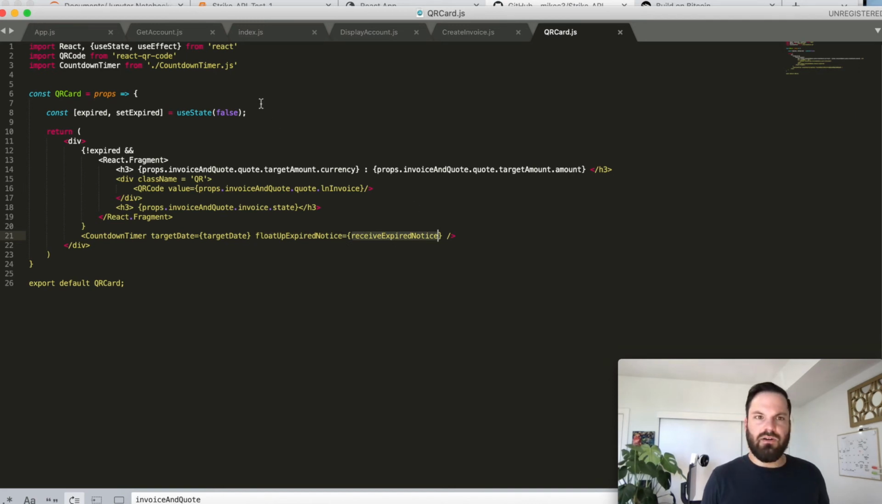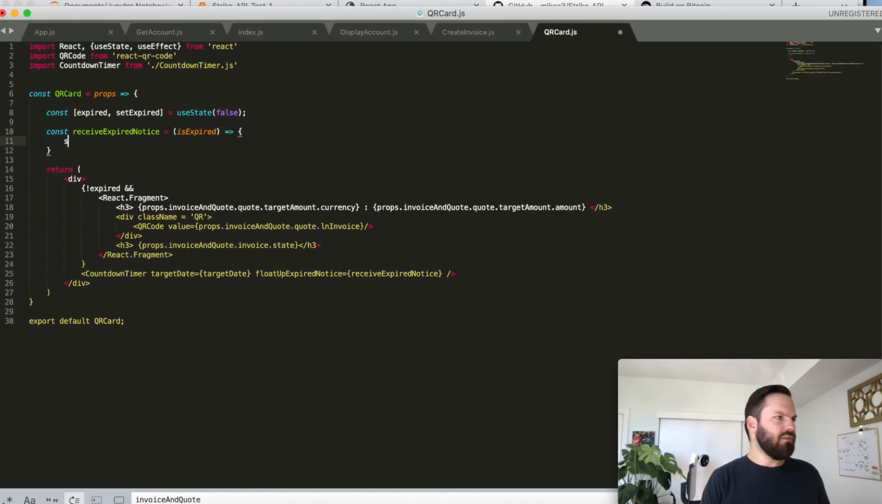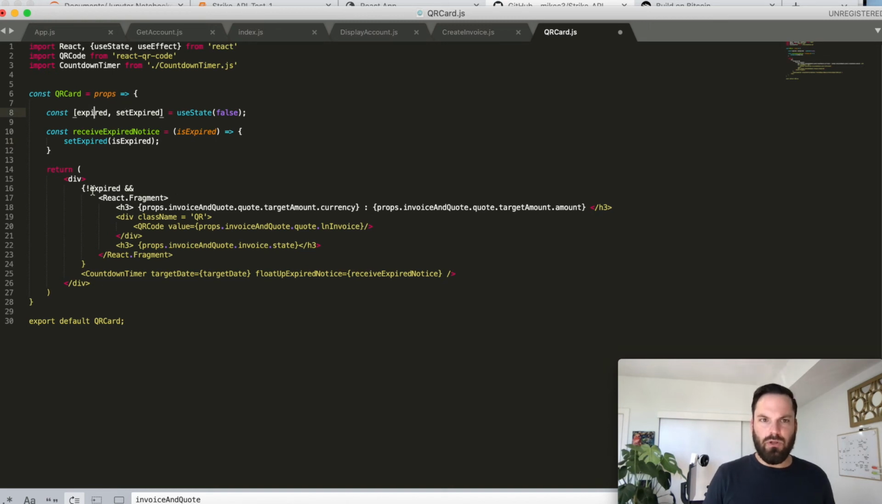We need to define this function. So we're going to go const receive expired notice. Let's call it is expired. And we will do set expired if it's expired. So this will come back as true when it's expired, and then our expired will become true, and then because it'll be expired, we will no longer render the QR code card.